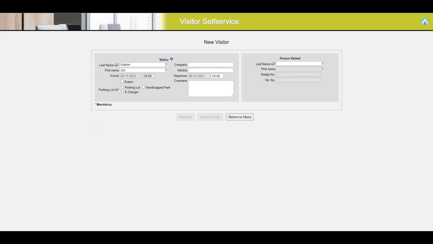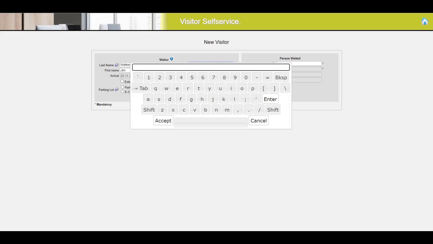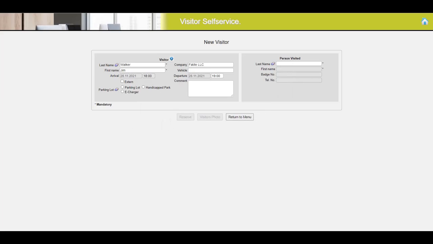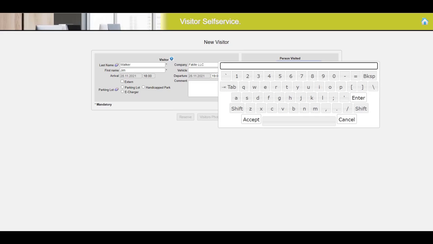We explain the case where the visitor enters the building the first time. The visitor enters his data, like his name, given name, and the company. He selects the host on the right side. Additional information, for example the reason for visiting and a parking lot request, can be added.